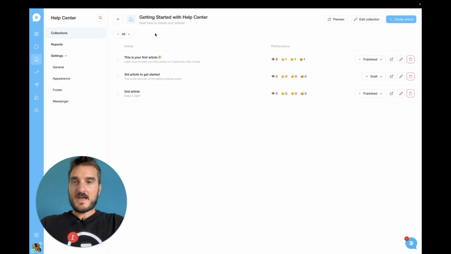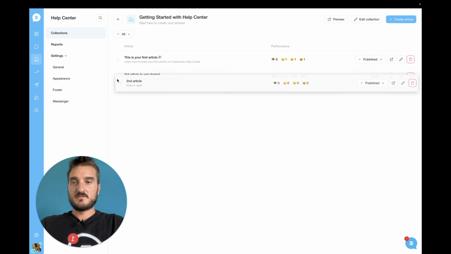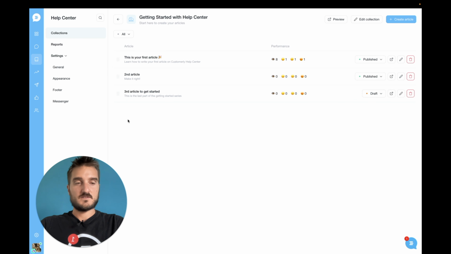If we go back to the collection, we will see that the sorting is not right. The second article should be on top of the third article. To move it, just drag this handle to the top, and that's it. You can always change the status of your articles in here by switching to draft or switching to published.